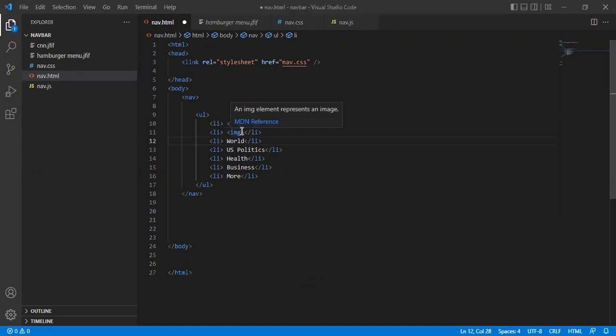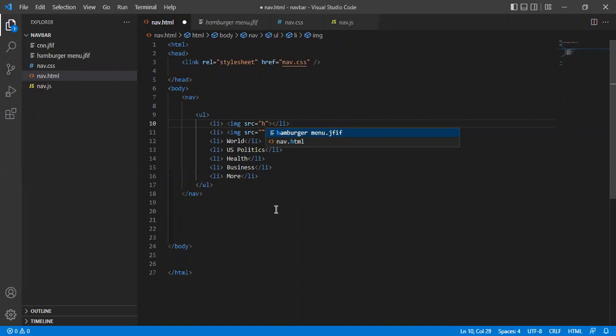Okay, so IMG SRC. The first image is the hamburger menu. So hamburger, I have that one. The second image is the CNN logo. I have that one. So let's save, and check it out in the browser.